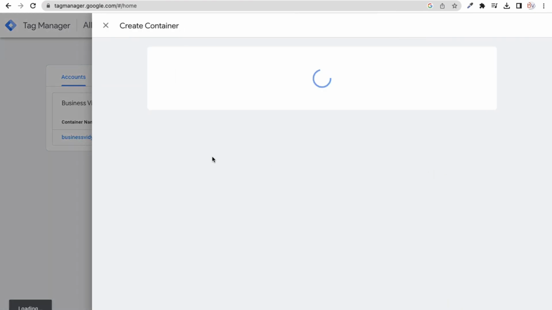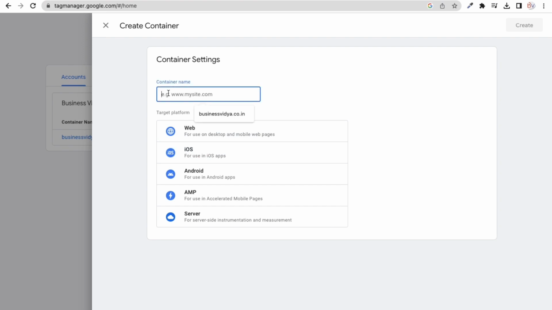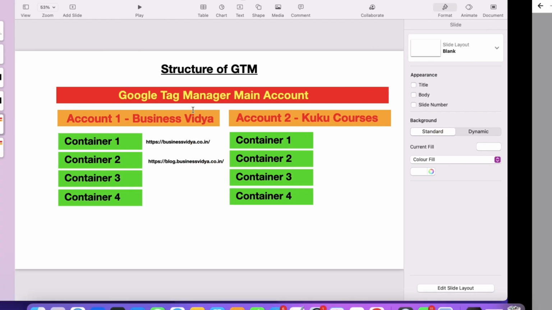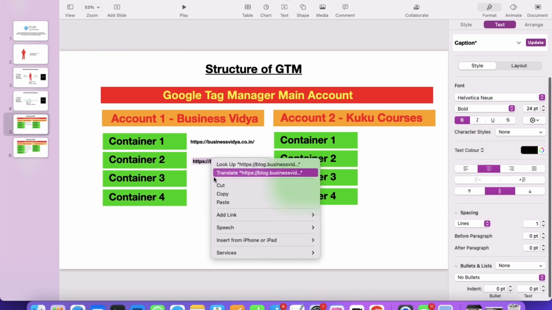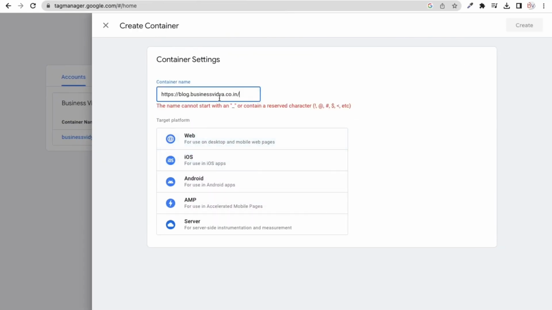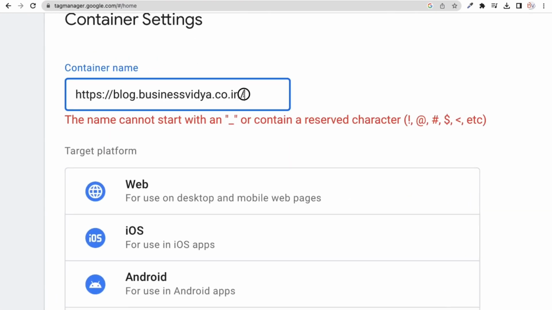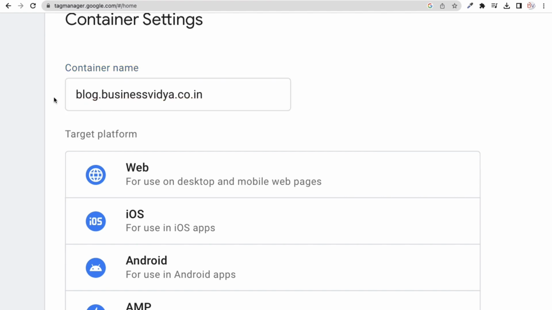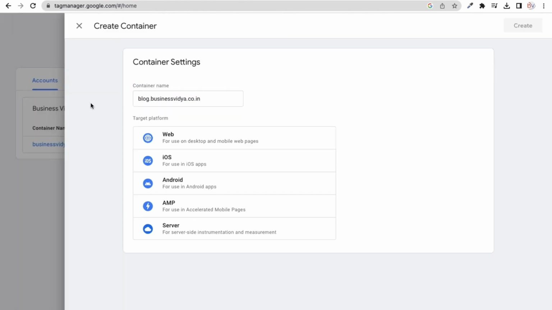Okay, so you just need to click on that, and now, my friends, here you just need to put another website URL. For example, this is my website URL. I will copy that, go here, right click and paste it. Again it will ask you to remove the special characters, so I will remove all this like this. Okay, so here you can see this is the same business, Business Vidya, but a different website. Okay, so I have put that here, and you can just select, let's say, web only, and click on this create button.